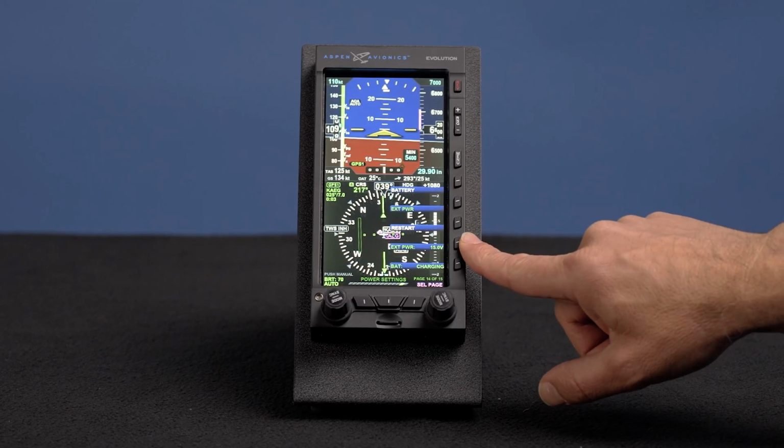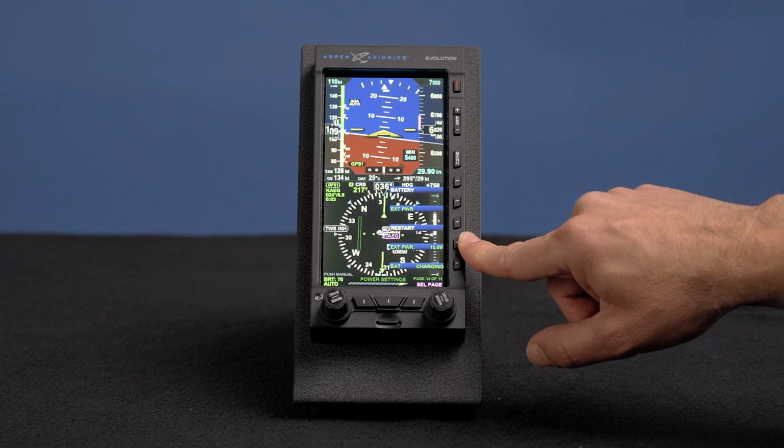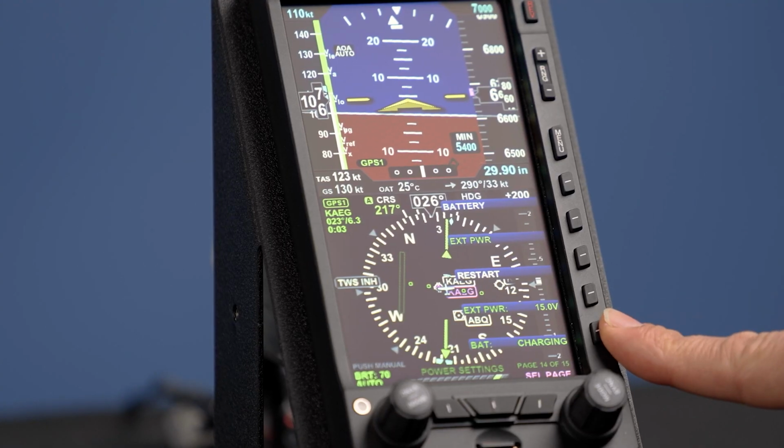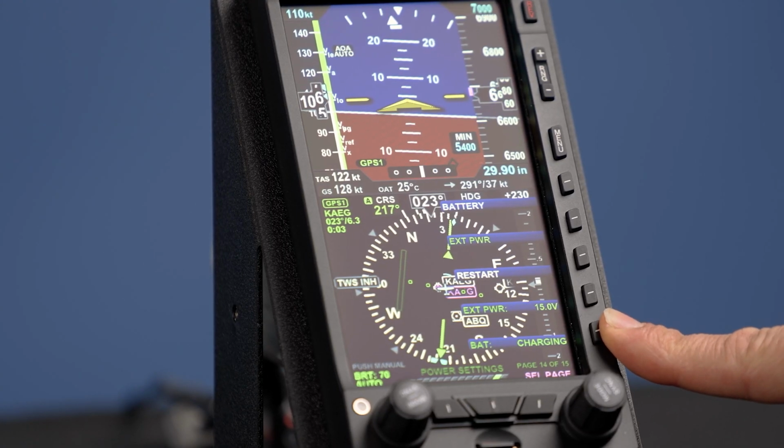The next hotkey is the external power coming into the display system. The last hotkey is the battery status, whether it's charging or failed.